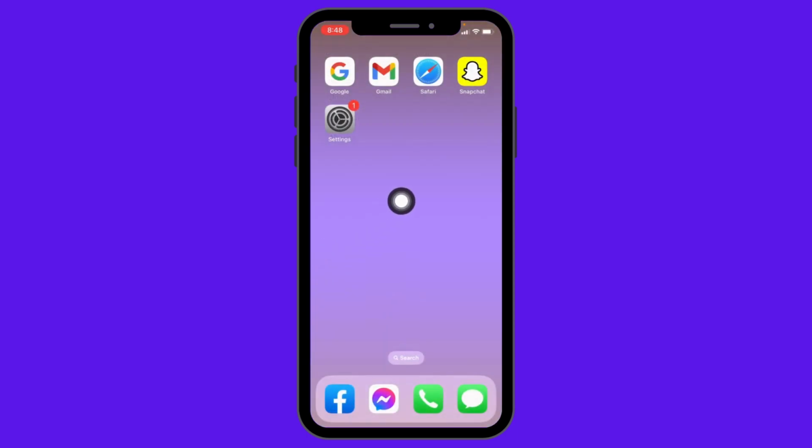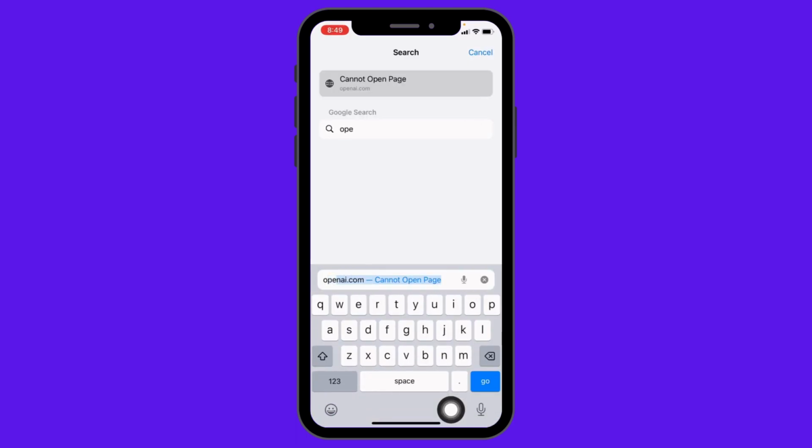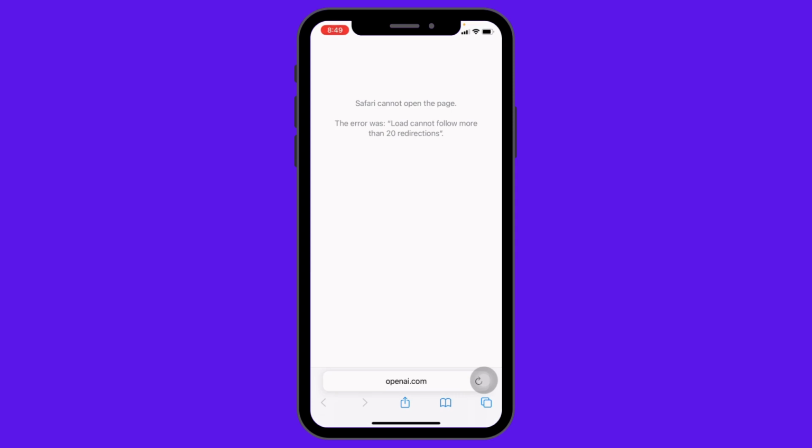Now just open any of the browsers. Here I'm gonna open Safari. At the bottom you can see the search bar. Type in there OpenAI and you can see that there is an error. In this way you can easily block ChatGPT in iPhone.